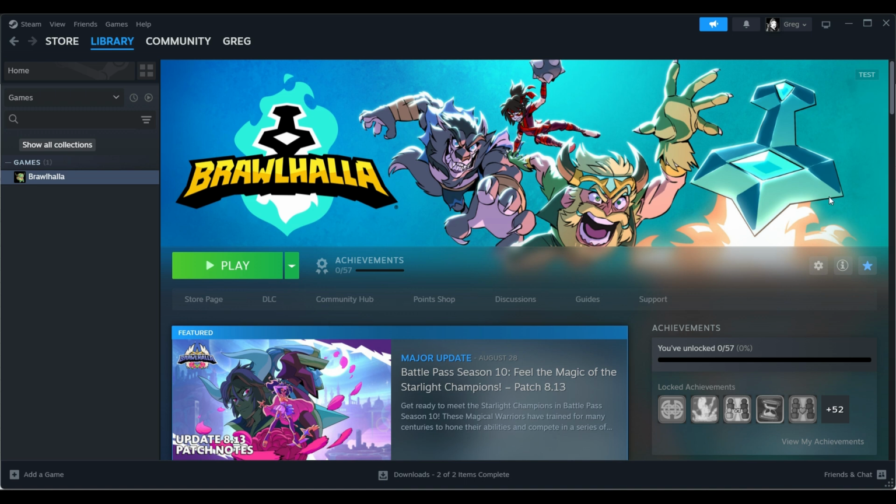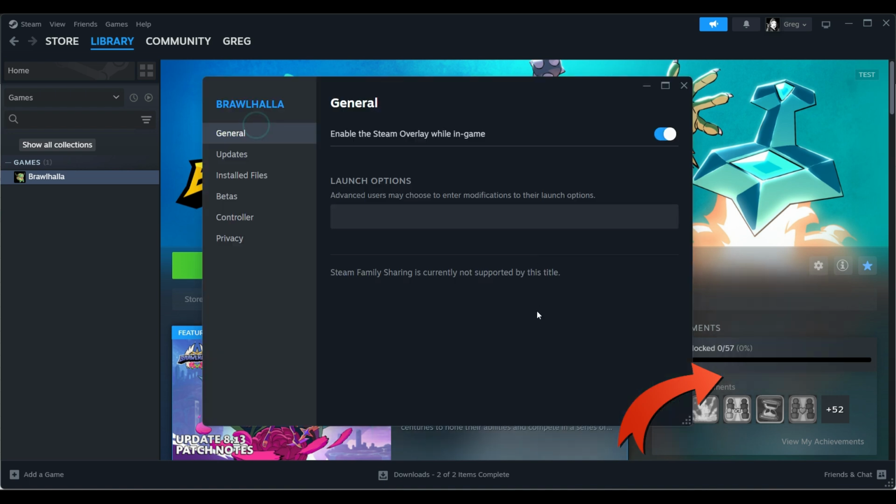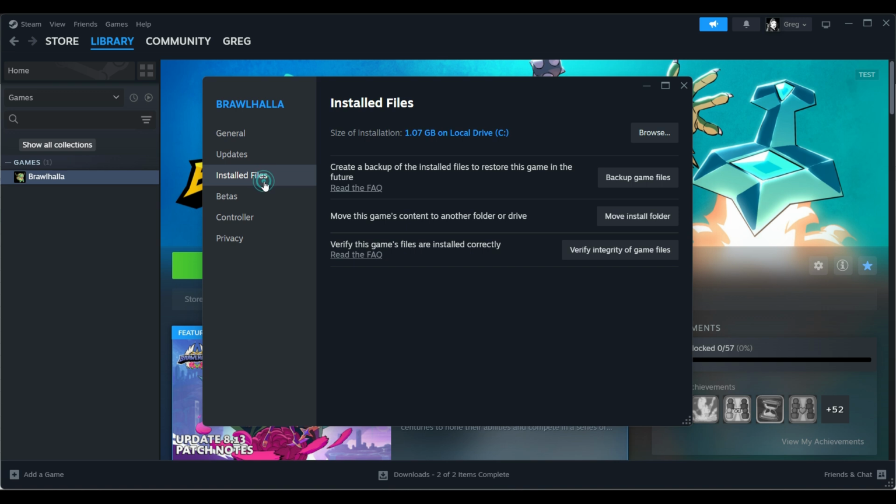Well, it's quite easy. At the right section, you will see a button like this, a gear-like icon. Simply click on it. And from here, all you guys need to do is shift right over to properties. And guys, this is it. This is the properties section. From here, all you guys need to do is simply scroll over right to installed files. Click on it right now.